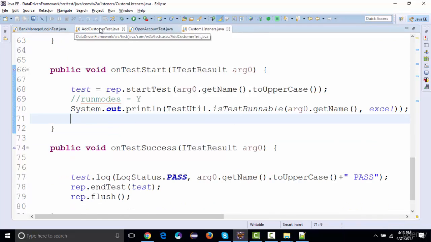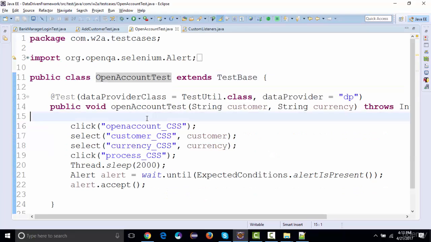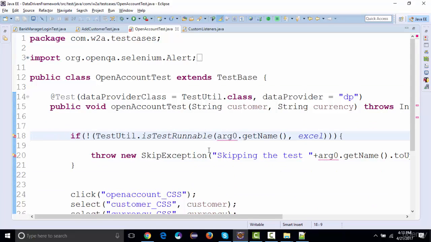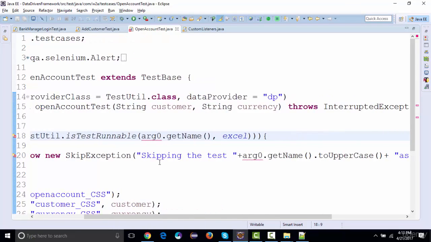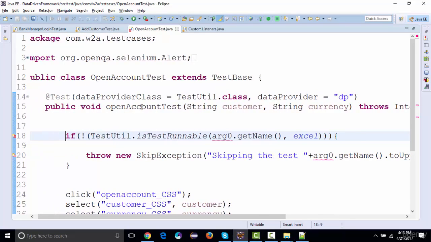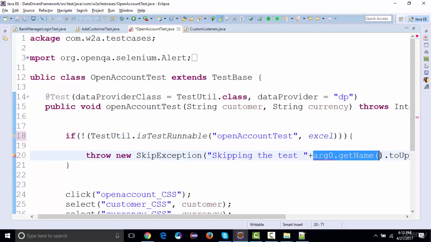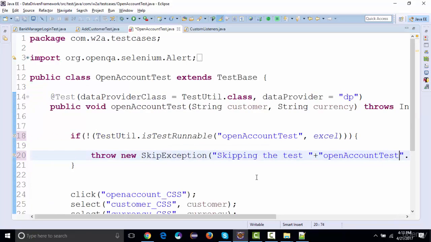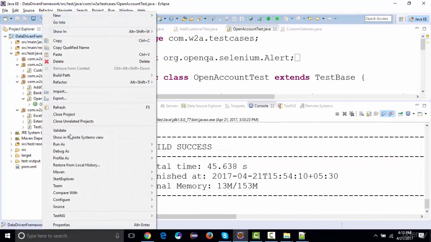And what I'll do is go into my open account test and try it over here, right? Just to make sure the test script that we have written is working fine or not. So over here, the sheet name I can give as the method name itself. So this, and I'll give the sheet name over here, like this. So let us try this once more to make sure it works.